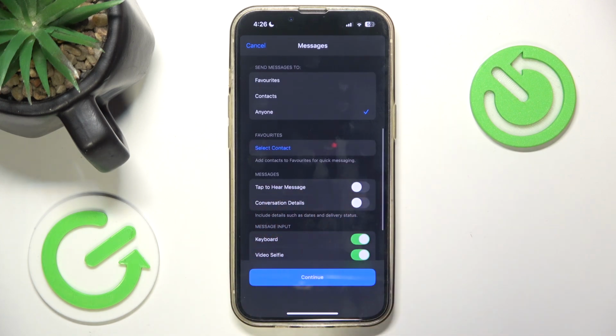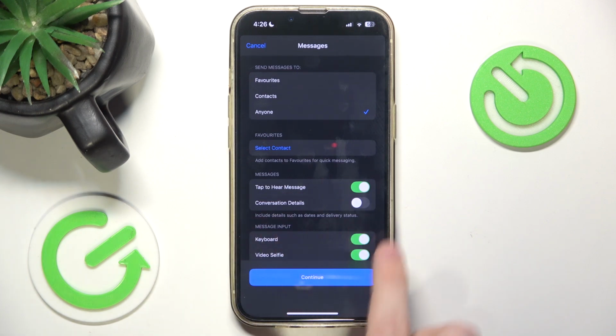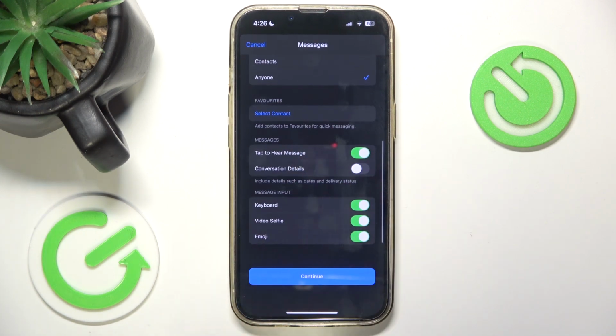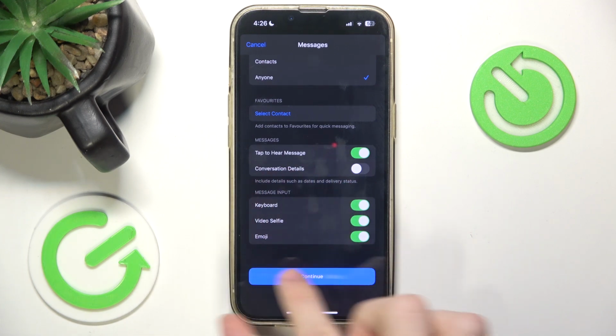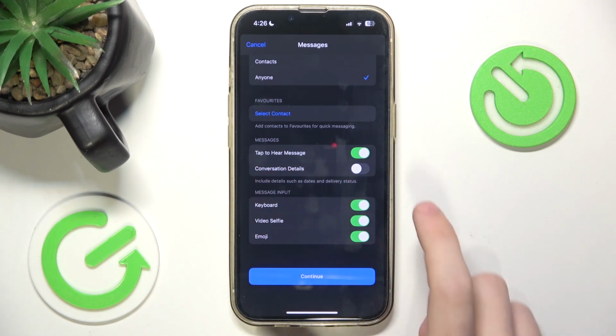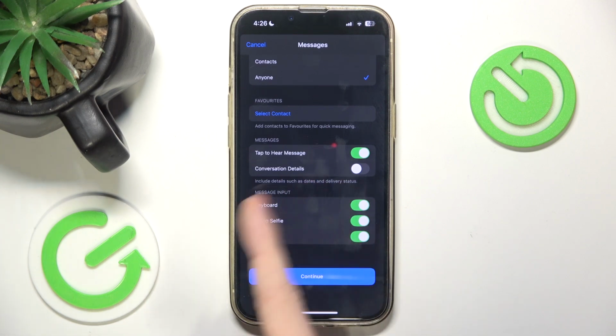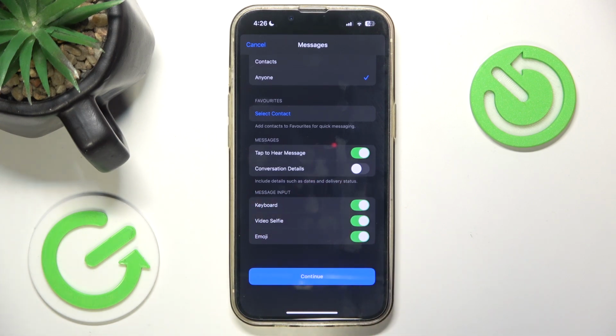You can enable or disable tap to hear message in messages. And you can also enable or disable conversation details, but I'm gonna disable that because it includes dates, delivery status and read receipts, and I don't think it's quite needed in my case. Then you can also choose message input, keyboard, video, selfie or emoji. So I'm gonna enable all of those, but you can select the ones that you find important.